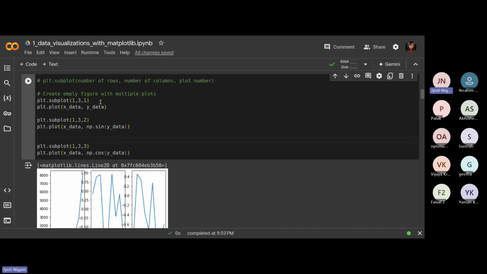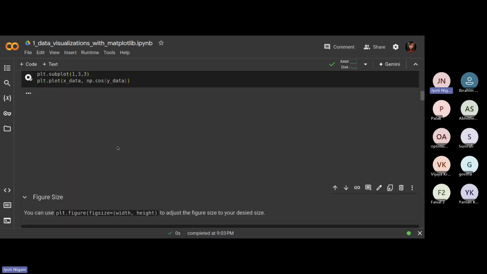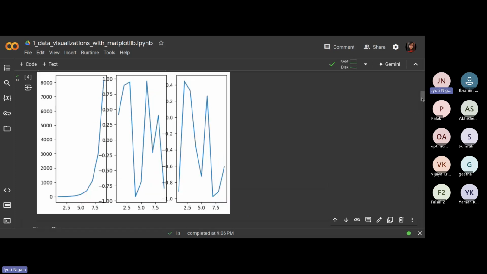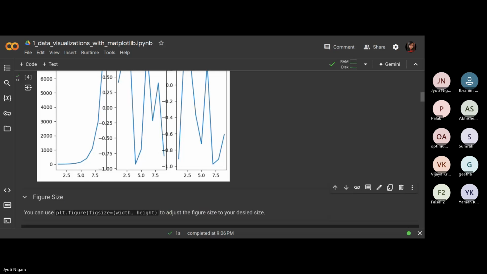Similarly, you write in the dot subplot and then you do plt.plot. Again you tell the position of the plot and the plot number. So if you run this, you see it plotted this subplot and it has three columns and one row, and the first figure is at 1, the second one at 2, and the third one at 3.